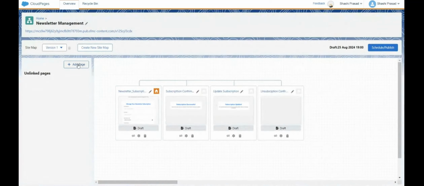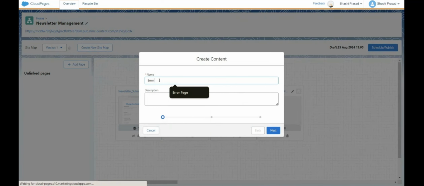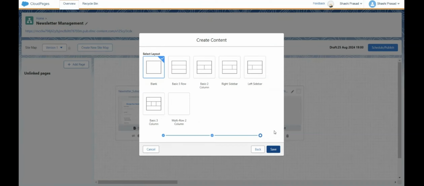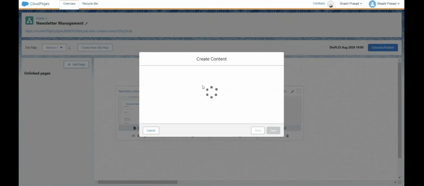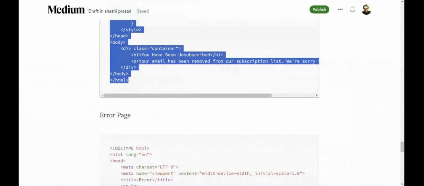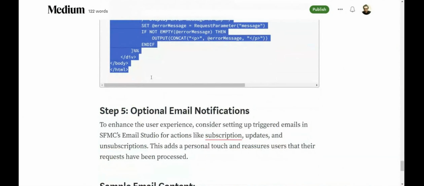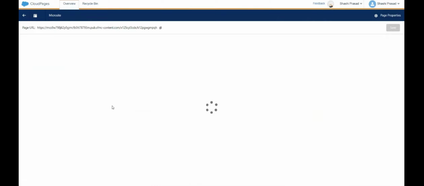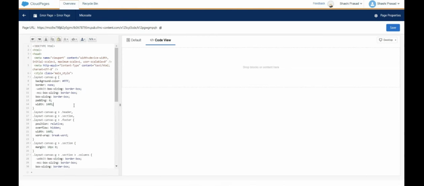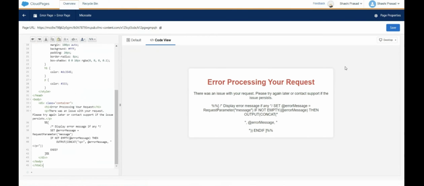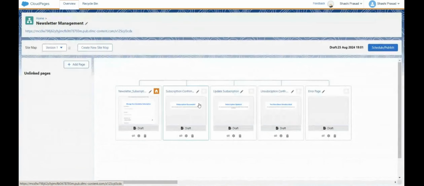Now we have one more page called the error page. Click next, save. Now we'll copy this code, delete this and paste it here and click save. Now our pages are all configured.